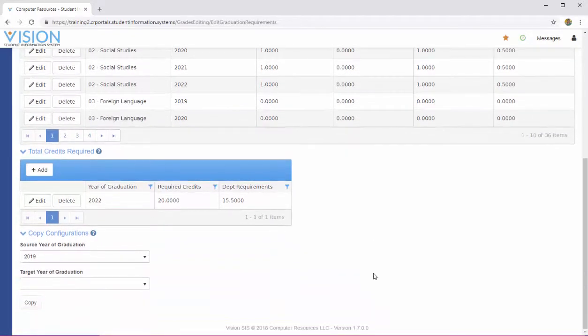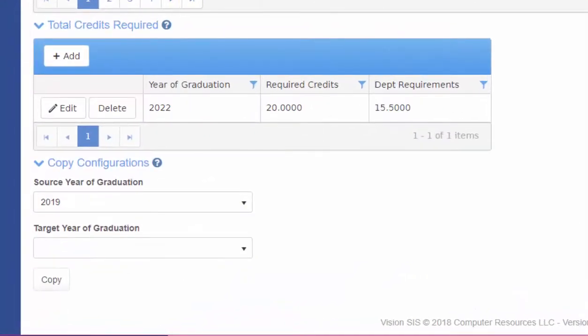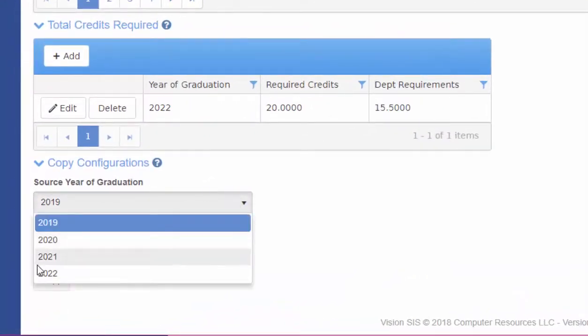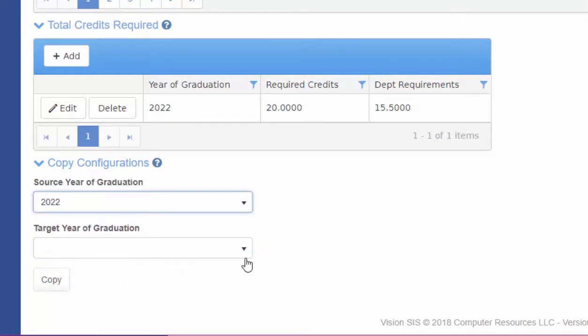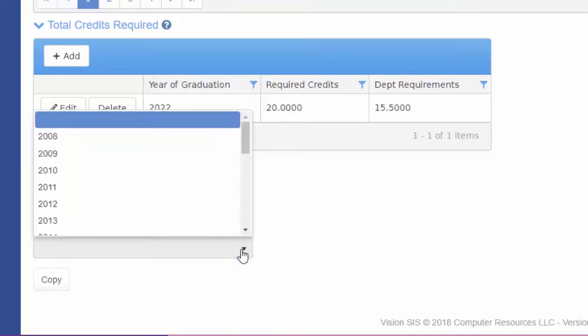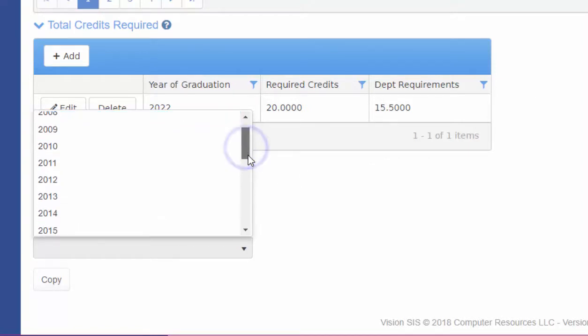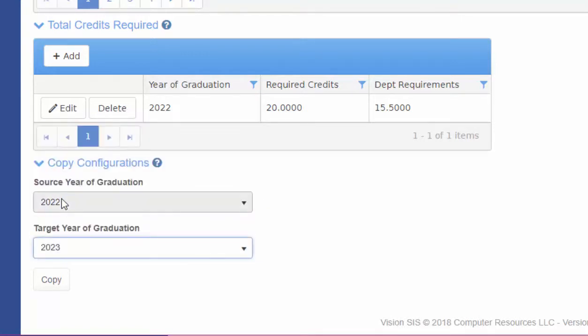The last thing I want to cover on this is the copy configurations. This allows you to take your 2022 settings, which would be my freshmen this year, in preparation for my incoming freshmen next year. I'm going to copy that rather than manually create the records. It could be that there are no changes between these 2 years of graduation, or there may be changes that I already know about. So I'm going to copy that to my 2023.